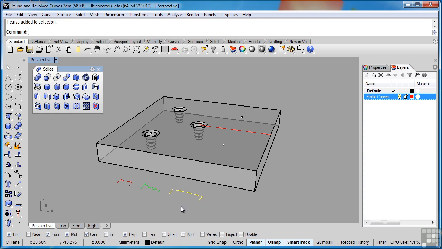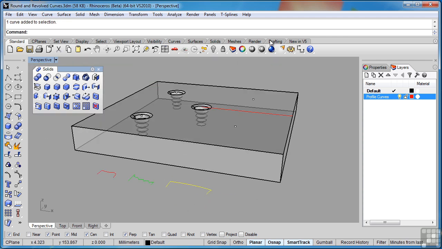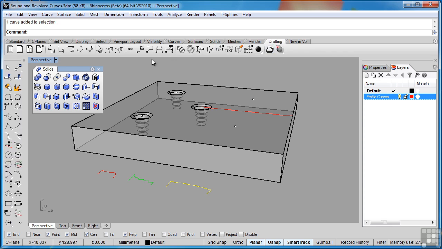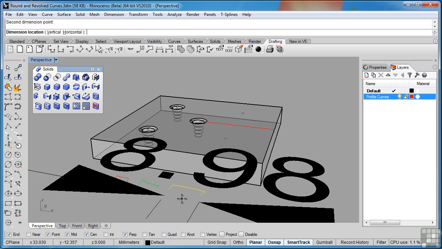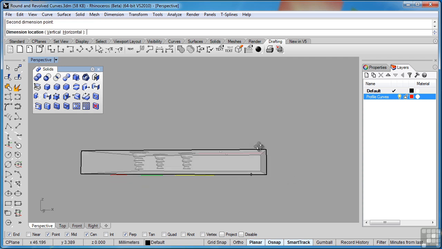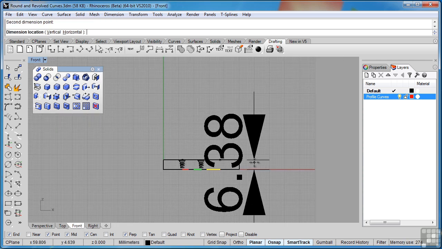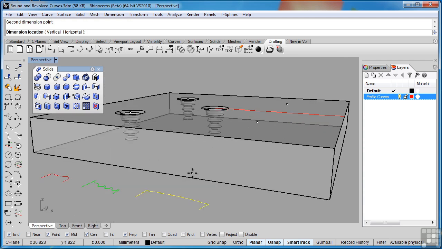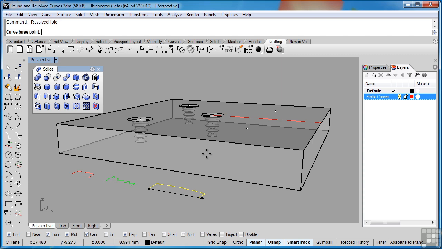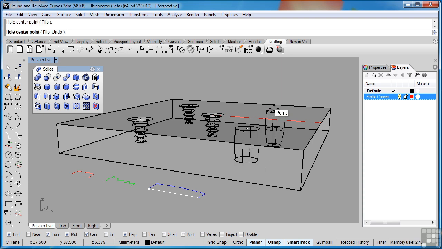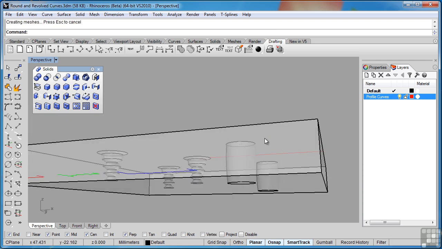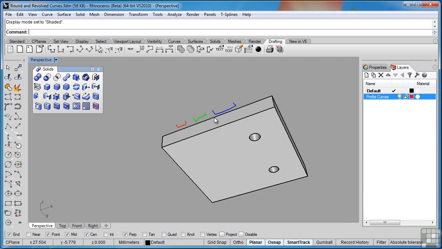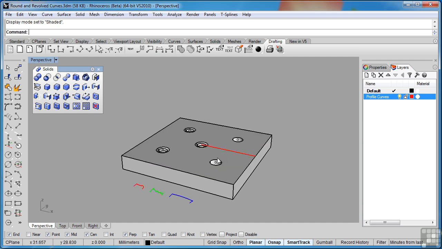You can also use a profile that has a greater depth than your object. So if I look at this and under drafting, I'll go ahead and measure this. So that has an 8.98 millimeter length. And I'll go to the front viewport, and you can see we have a 6.38 height of my box. So if I take that object, I'll do the revolve command, curve base point, target surface, and snap here and here. You can see that it's actually cutting a hole all the way through this object. I'll hit enter on that and shade it. So you can see that profile, because it was longer, it went all the way through the object.